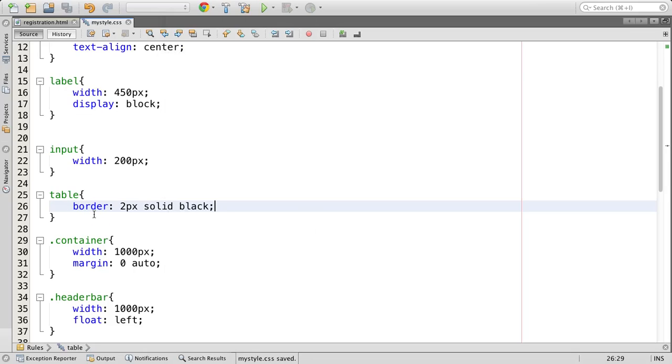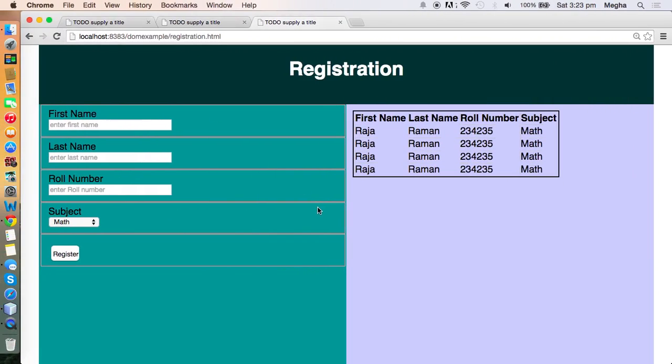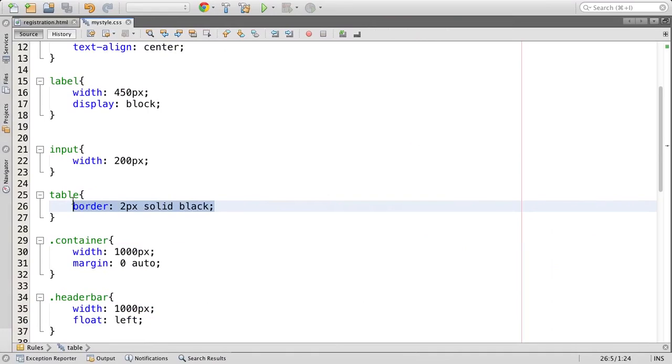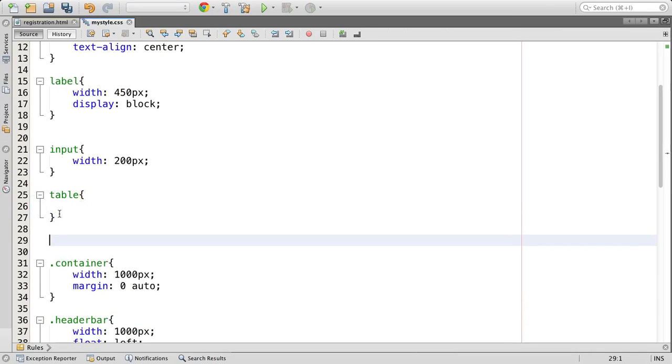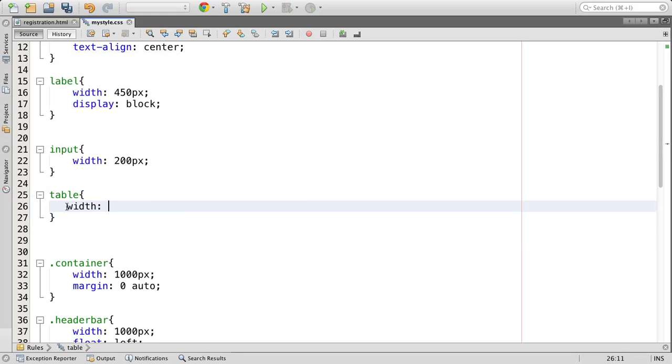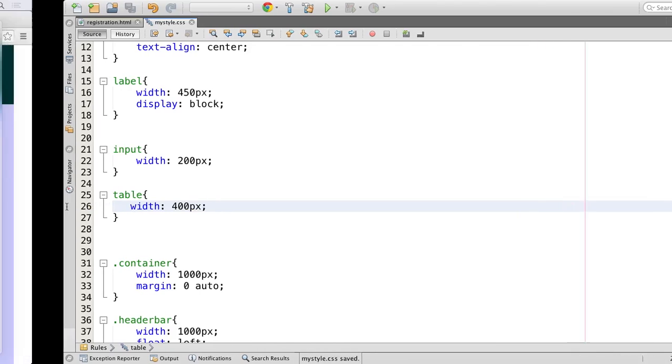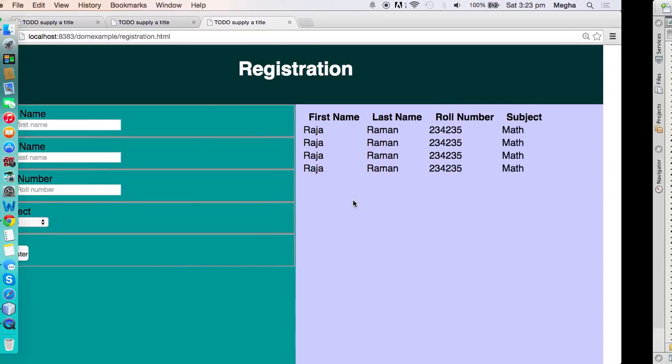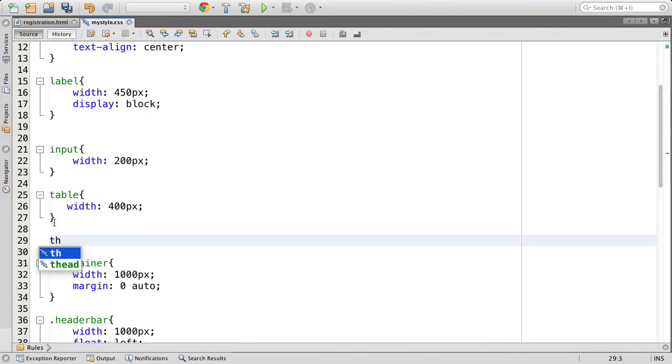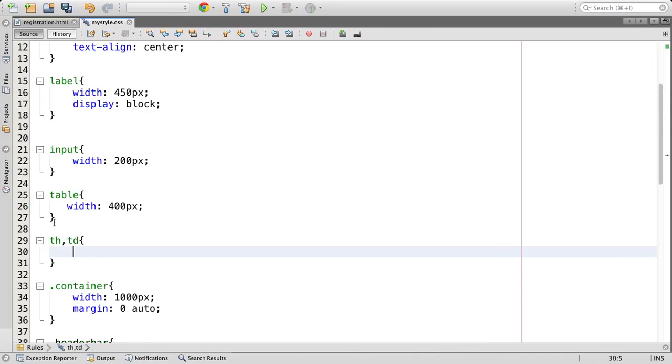The shorthand property of a border is the border width in all the 4 directions, the style of the border and the color of the border. Okay, but something is missing. Instead of defining here, just defining the width of the border so that it gets bigger. And I'm going to define th and td properties, table header and table data, the columns. There I'm going to give a border.